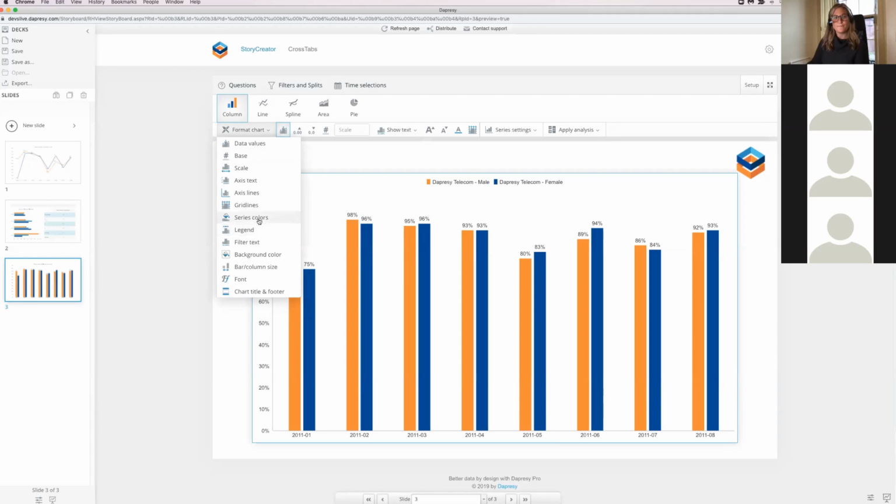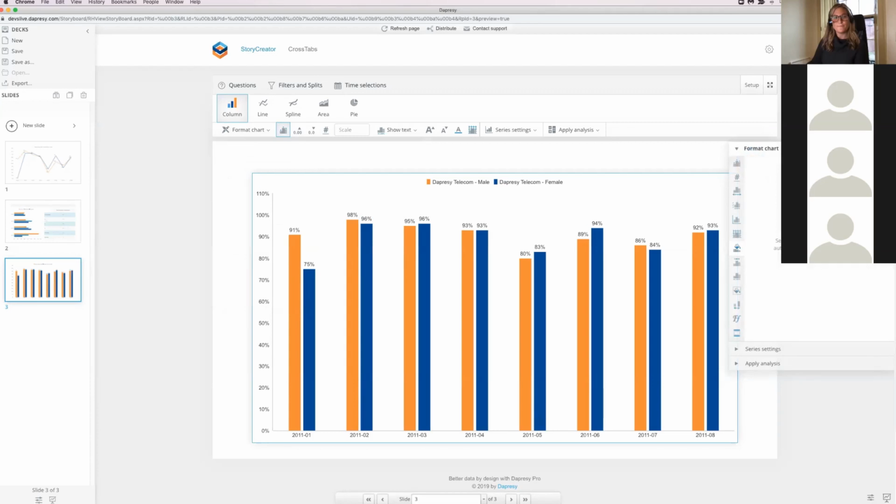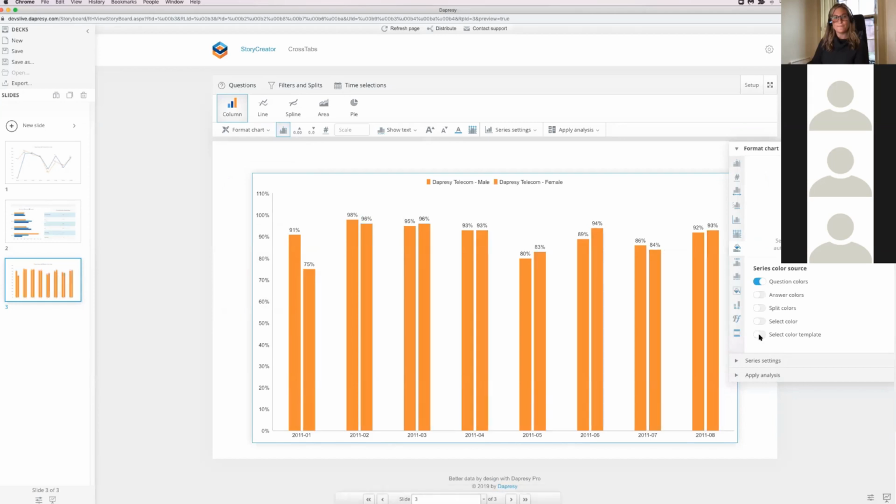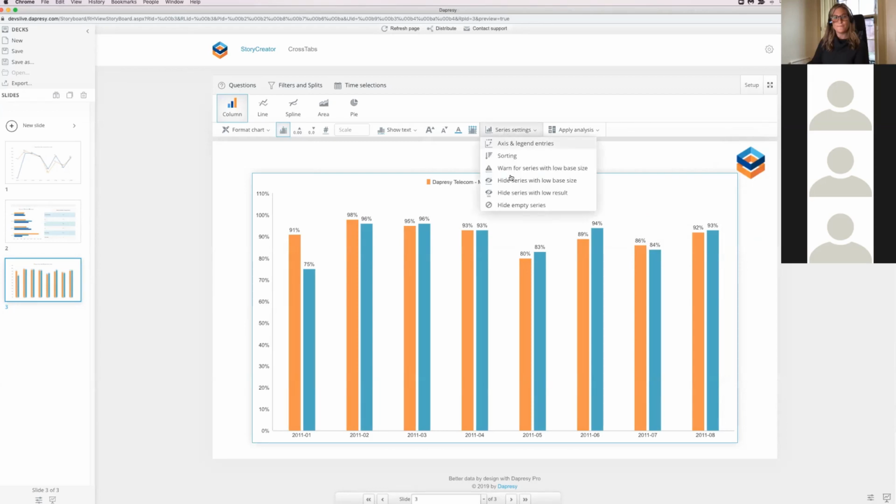If you do want to change the colors, you can just navigate to this format chart dropdown and click Series Settings. You'll see that by default, this smart coloring is on, but maybe I want to turn this off and instead pull from my color template. So this is where you can further customize the colors in your chart. We also have Series Settings, which is a dropdown available in tables and charts, which are more of your data-driven options, such as hiding empty series, any kind of base size suppression rules, sorting rules, etc.